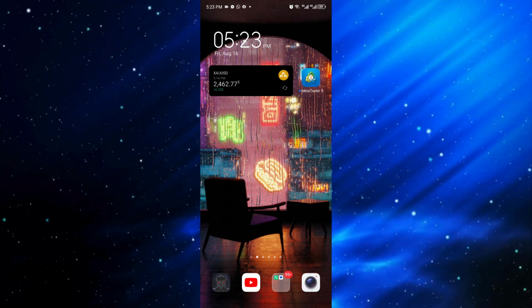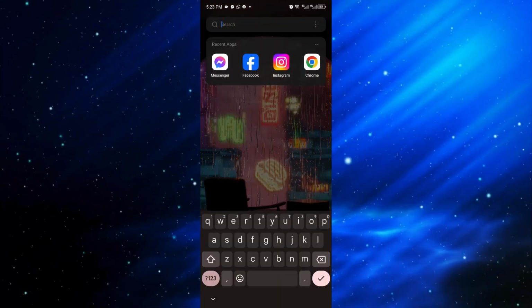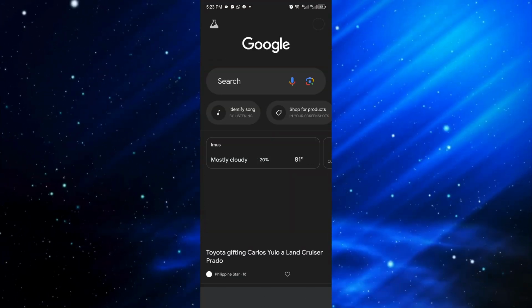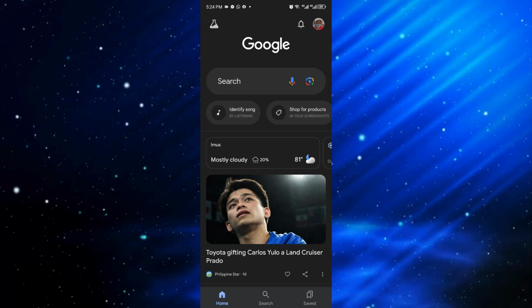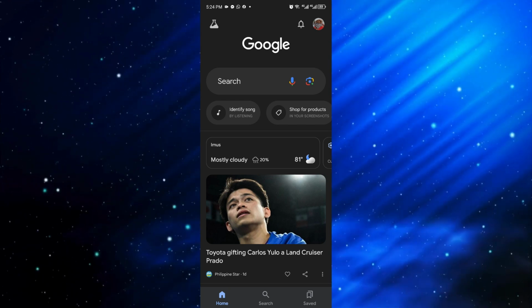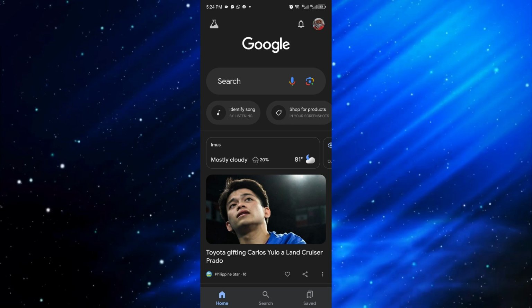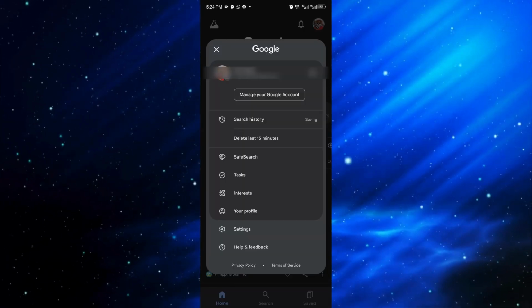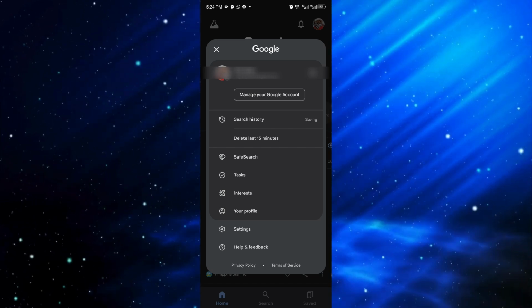All you have to do is to navigate through the Google application inside your devices. And from here, you can then go ahead and navigate through your profile icon. You can go ahead and see that at the top right corner of your screen. And inside this window, you want to go ahead and open up settings.